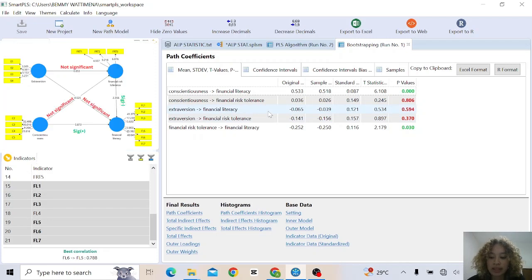So we can see that the relationship between extraversion and financial risk tolerance is not significant from this data. And financial risk tolerance to financial literacy is significant but negative from this data too. And the direct relationship from extraversion to financial literacy is not significant. On the other hand, conscientiousness to financial risk tolerance is not significant, and the direct relationship from conscientiousness to financial literacy is significant and positive.